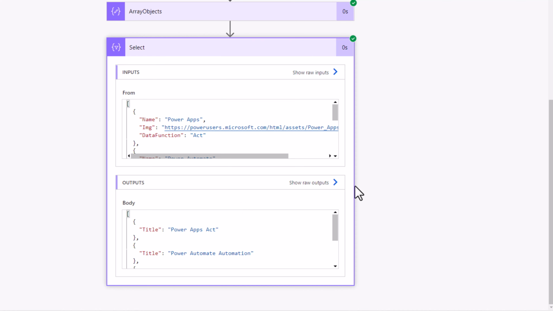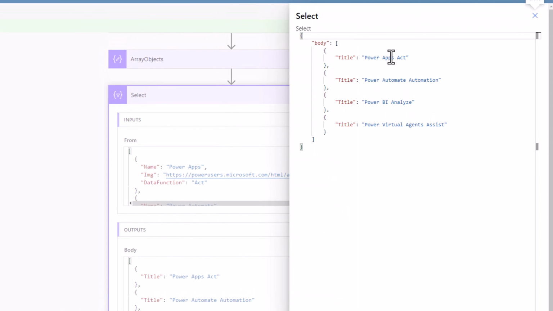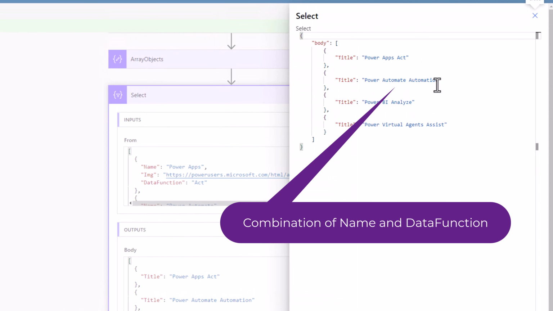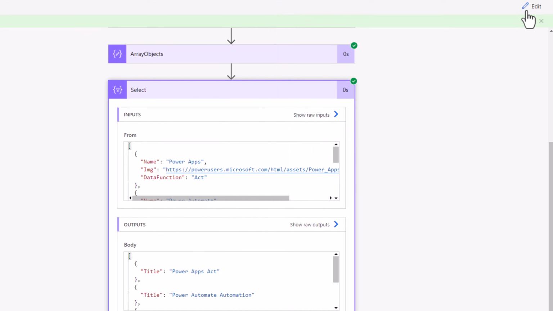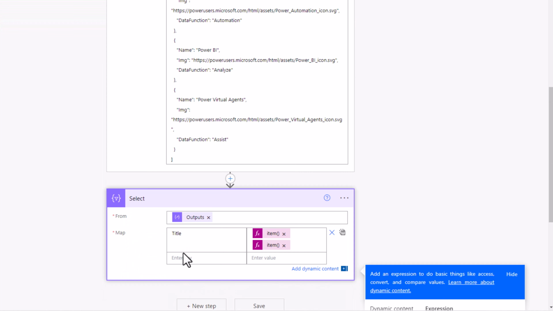My flow has run. Here's the output of select. Power Apps, Act, Power Automate, Automation. This is technically concatenating the name and the data function properties of my original array. With select, you can add, remove, or rename elements and change the shape of your data, but you cannot change the number of objects in the array.